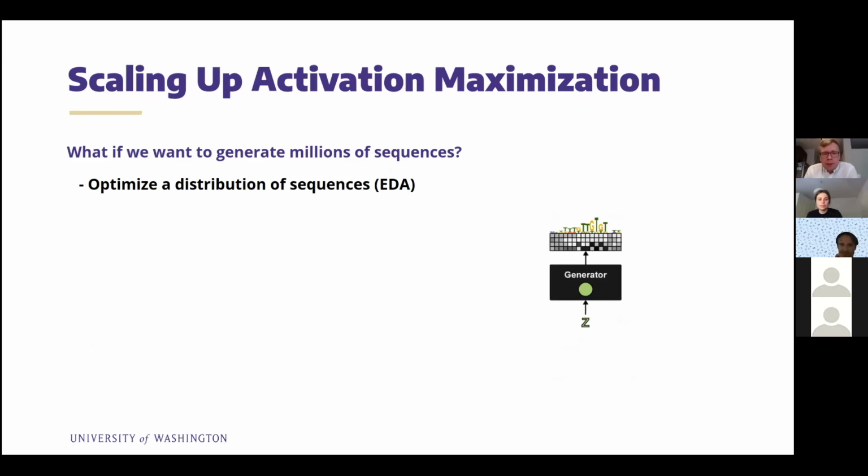So that's great, but what if we want to scale up even further? What if we want to now generate millions of optimized, diverse candidate sequences that we can then subject to high throughput screening in an MPRA, in a wet lab setting? If we want to do that, then activation maximization is, of course, terribly inefficient because we have to rerun activation maximization millions of times without even any guarantees that we're going to end up with diverse designs in the end.